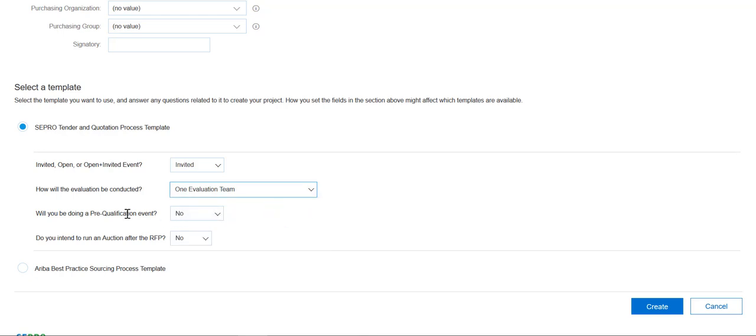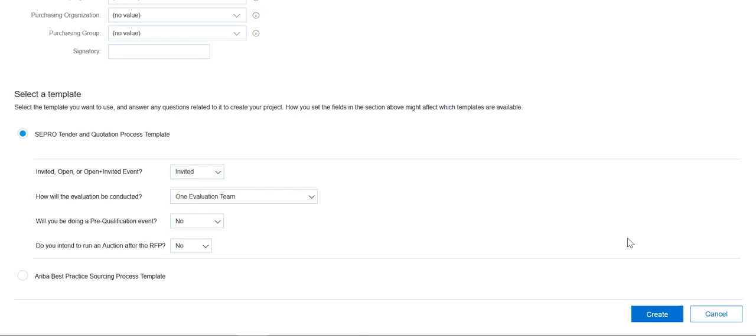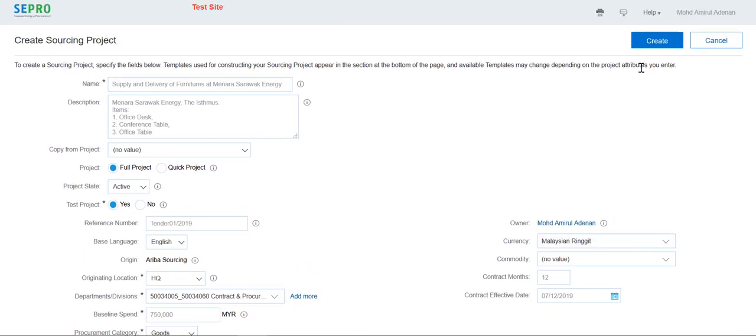And then the last two questions are, will you be doing a pre-qualification event or do you intend to run an auction after the RFP? I will not be doing a pre-qualification event and I will not be doing an auction after the RFP. For the purpose of this project, I will show you how to create a tender directly. Okay, once you fill in everything, you click on create.